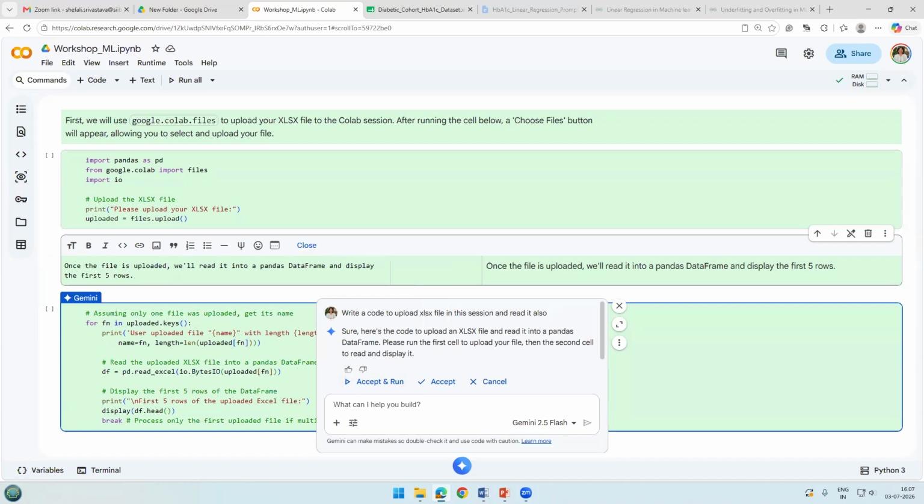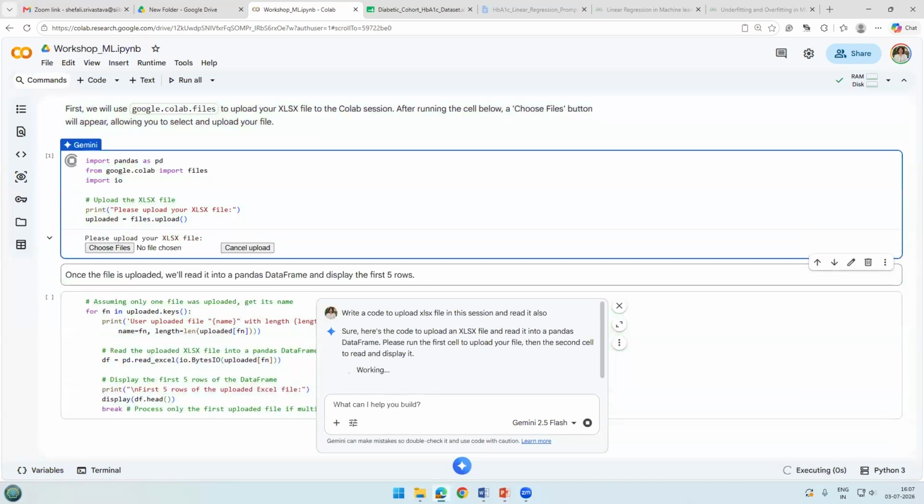So what I mean is, whenever you give any prompt to Gemini, try to read below it also, like what is it going to do exactly. So it is saying that it has generated a code to upload an XLSX file and read it, and it has used its own Python terminology here. It is saying, please run the first cell to upload your file and the second cell to read and display it. Okay. So I'll just click on accept and run.